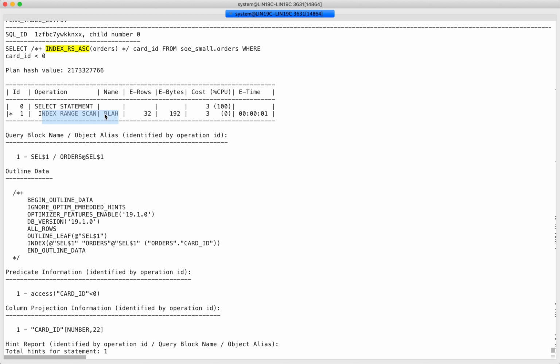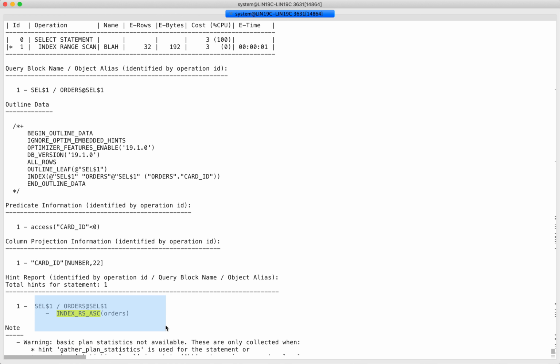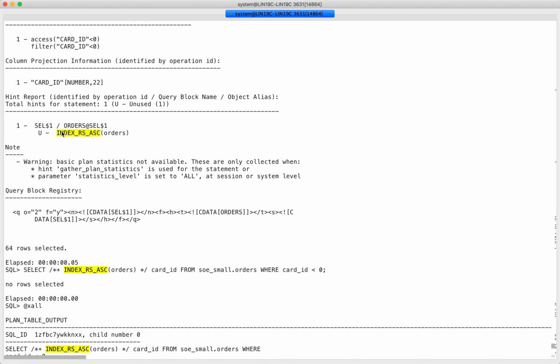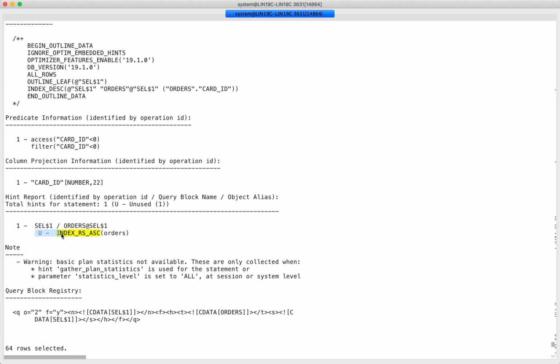We start from the beginning, from the leftmost block of the index, and we walk all the way until we find 0, and then we stop, right? We walk upwards in the ascending order. So this hint was used, right? But in the previous example, my ascending hint was unused because I had an order by in there.